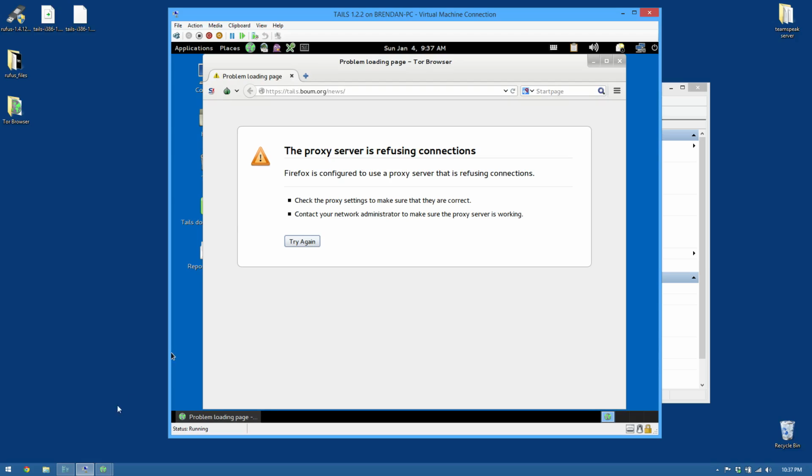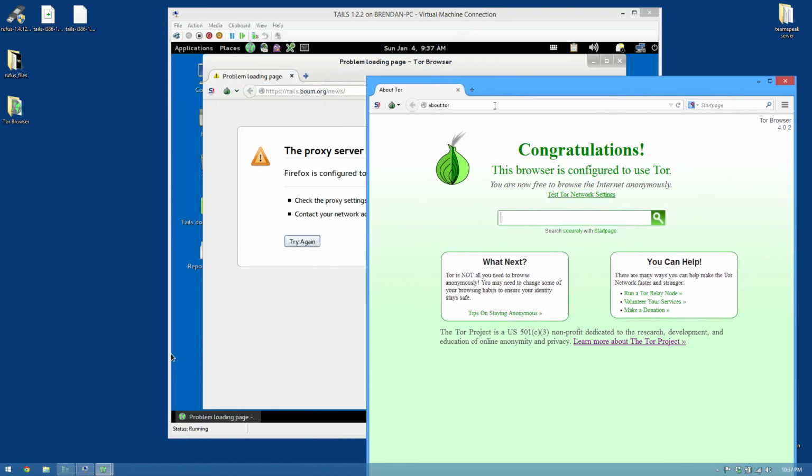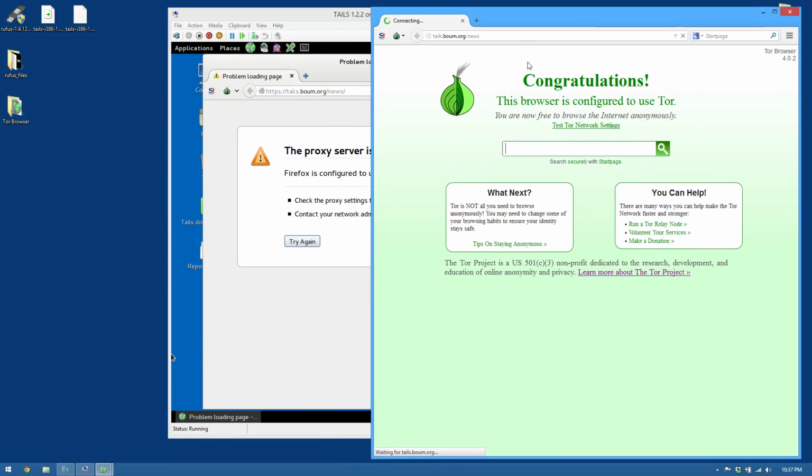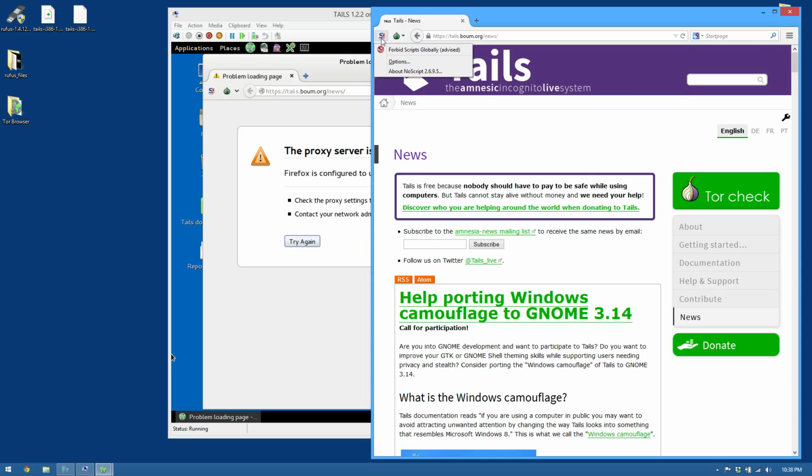Now I've gone ahead and reinstalled the Tor browser, so I can actually show you what it will look like. Let's go to the website tails.boum.org/news. It'll take you to the Tails news website, and again, similarly to what we did in the Tor browser bundle installation, we want to go ahead and disable scripts. So find the icon in the top left of the browser called NoScript and click on Forbid Scripts Globally, and that'll stop any malicious scripts from running depending on whatever sites you're visiting.